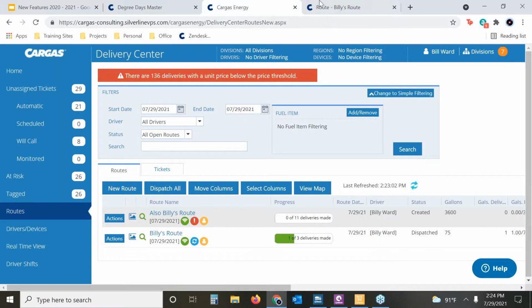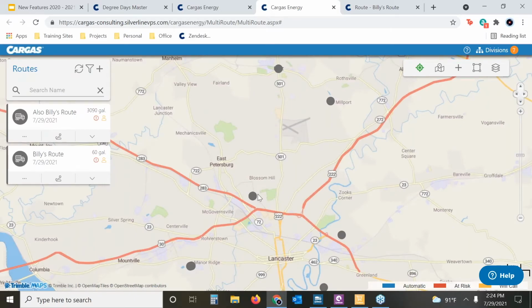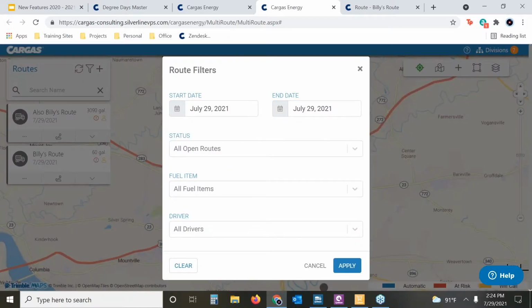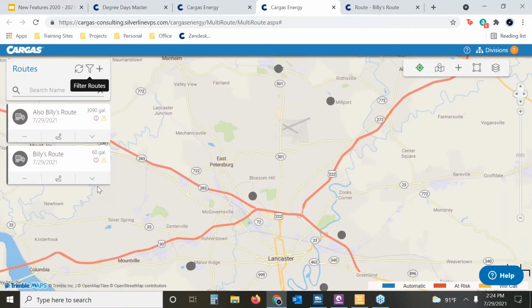And while it's working, I'm going to go ahead and show you the view map feature. So under the routes, we're going to hit view map. And when we're looking at view map, it's going to default to the filters I have in place in the delivery center, but I can hit the filter routes button here, and you can put in a date range to view all open routes, or a specific fuel item, or a specific delivery driver. Whatever you put in here will basically be the options that we can show. So you can see I have my two routes that I created.